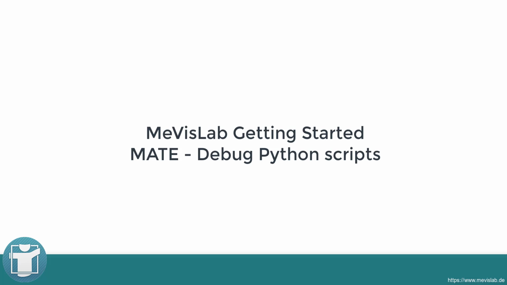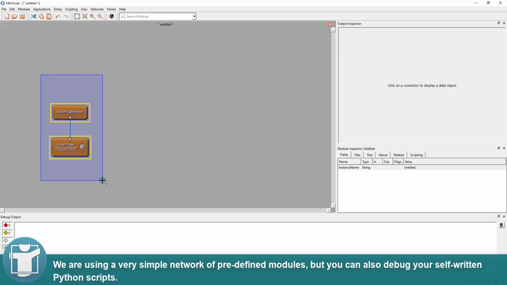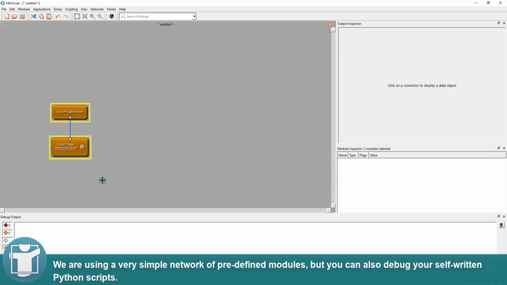MeVisLab provides the powerful integrated text editor Mate. In this video, we want to show you how to use Mate to debug Python scripts in MeVisLab. We are using a very simple network of predefined modules, but you can also debug your self-written Python scripts.